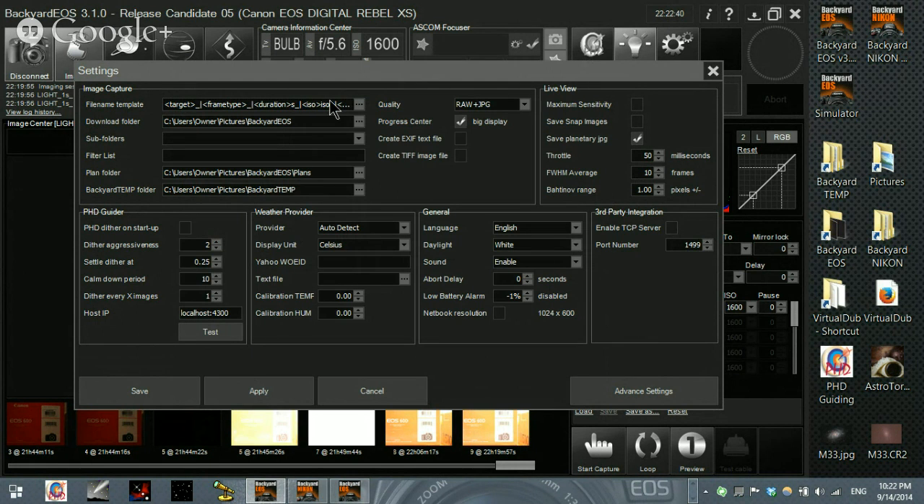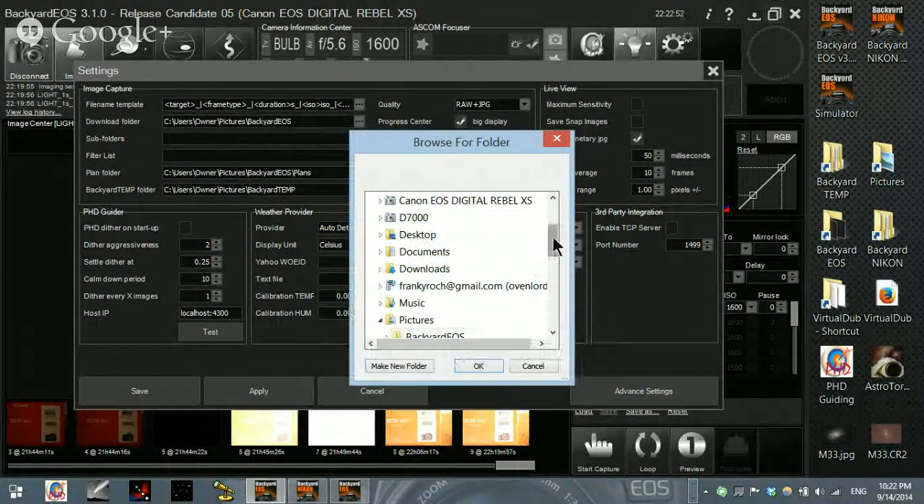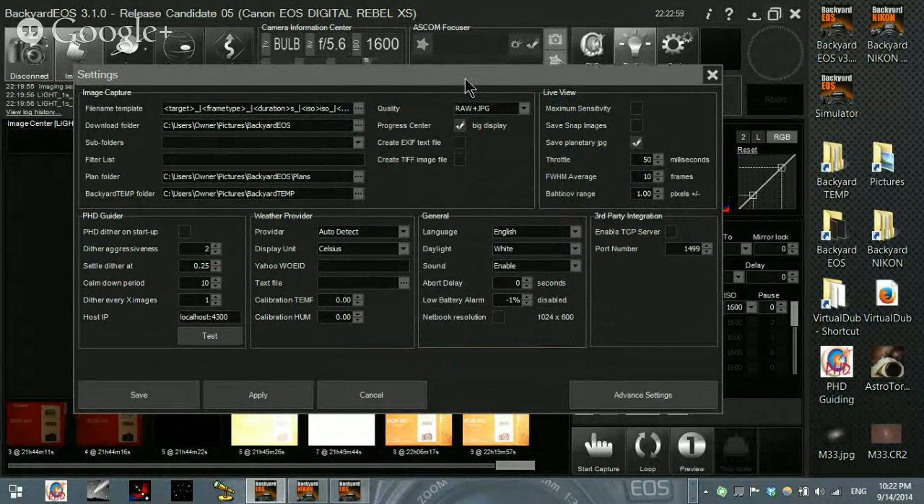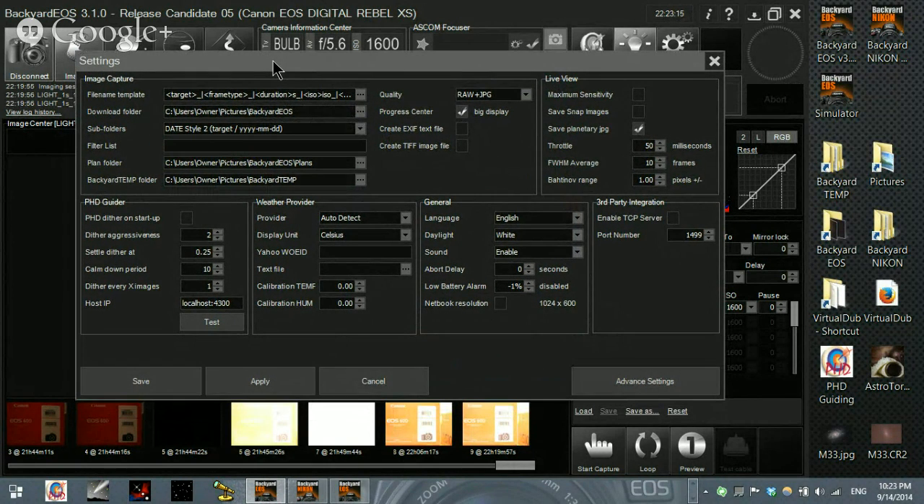The default folder that BackyardEOS will download images to is in My Pictures, BackyardEOS. You can change that default if you want. Some like to have the download folder on a portable USB drive that they connect to their laptop. You can do that as well. You can also have subfolders. I'm going to choose a date style folder on purpose, and then I'm going to take an image and show you the difference it makes.